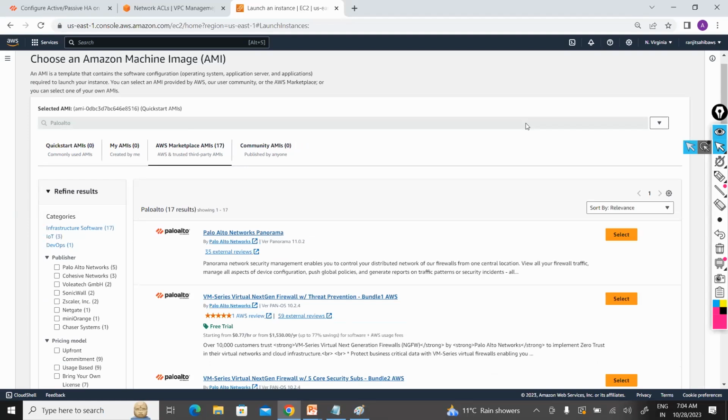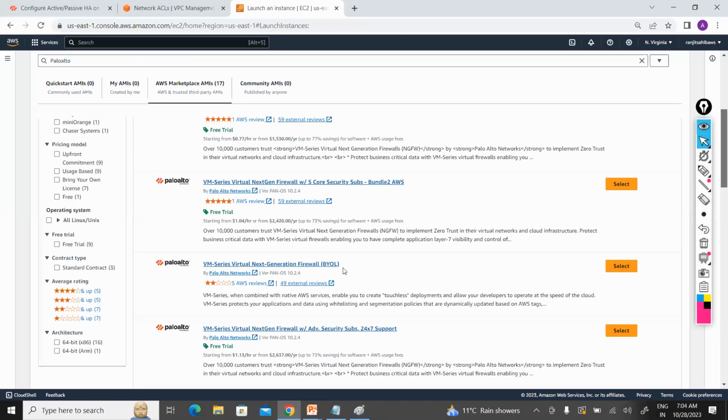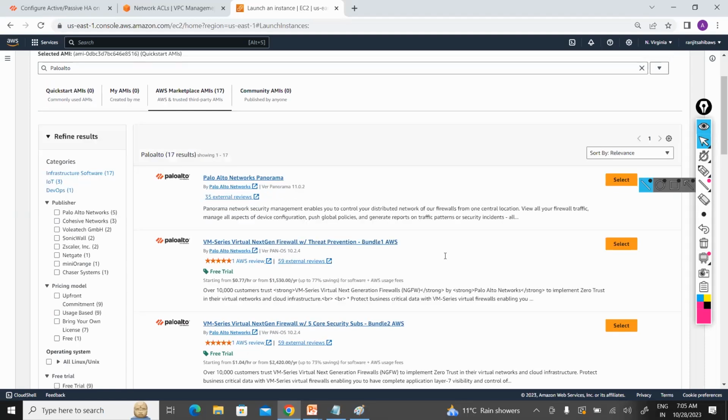Right. So now these are all the list of Palo Alto services which are available in AWS Marketplace. So I can select it here, right? In this, I will use my BYOL, bring your own license. The reason for selecting this is, let's suppose I go with Panorama, I don't need Panorama. This is a management tool. Similarly, if I go with threat prevention, five-core security.